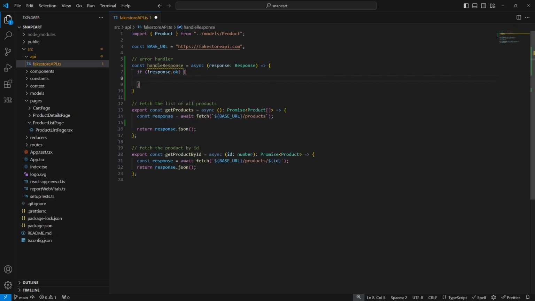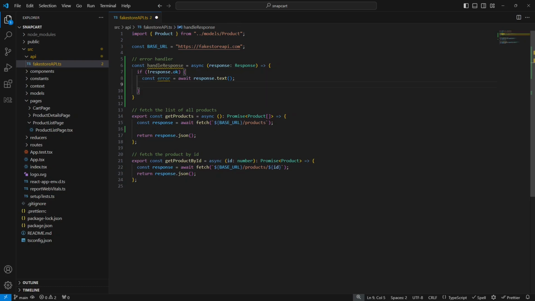If it's not okay, get the text out of the response. As we know, it's a response stream and it can be interpreted. The body can be of text type, JSON type, and other blob and others. So we are now interested in the text because we know something failed and it would be in a text format probably. So we'll fetch that text directly.